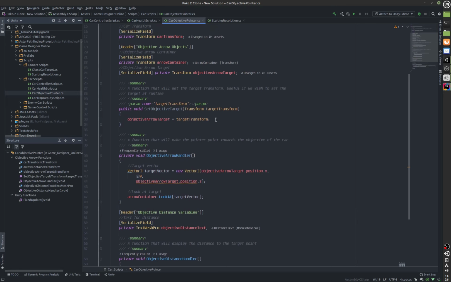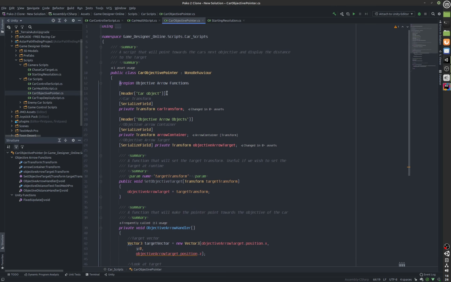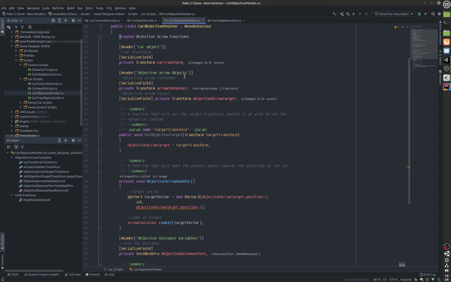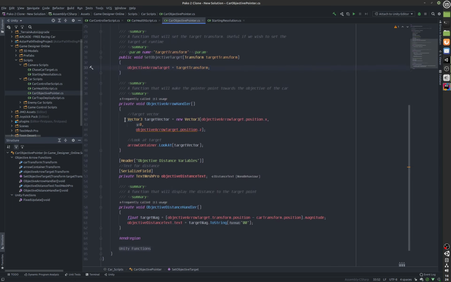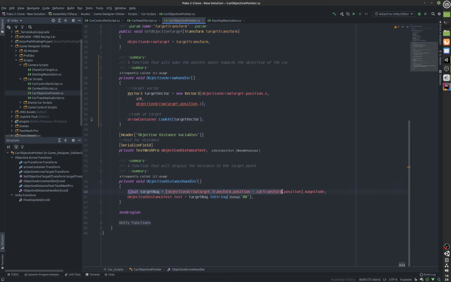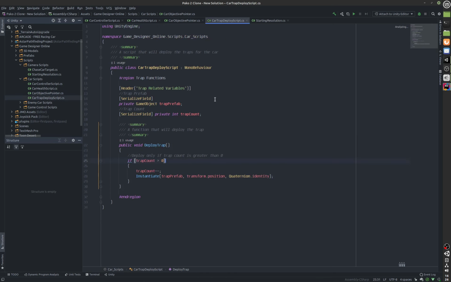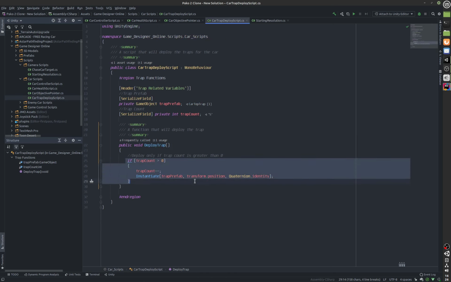We've got car objective pointer functions over here. We've got car object, which is going to know what the car object is. Then we've got objective arrow target over here. We are passing targets over here. And then these are the functions for looking at the target. These are the statements for showing the distance that we are away from the target, the distance that we need to cover to get to the target. This is the deploy trap, a simple small script which is going to deploy a trap when the user presses the A button.